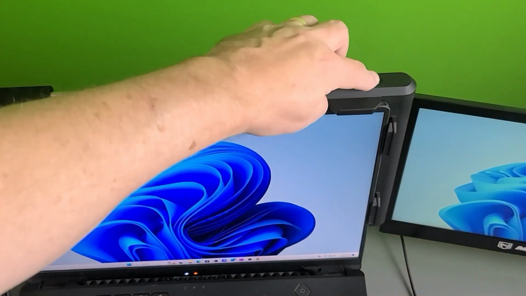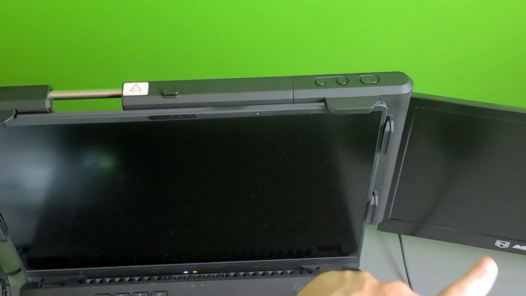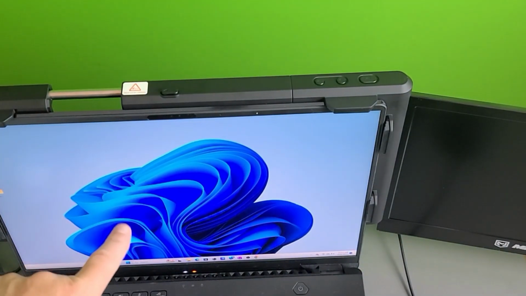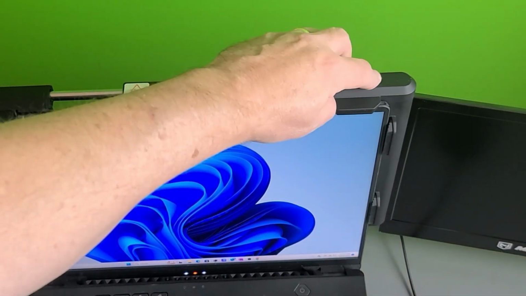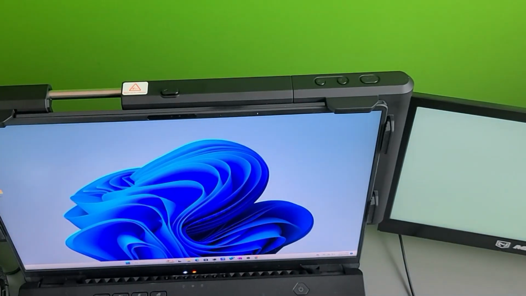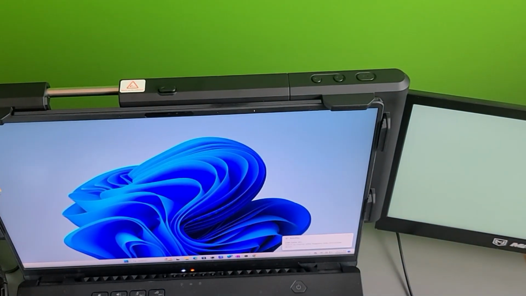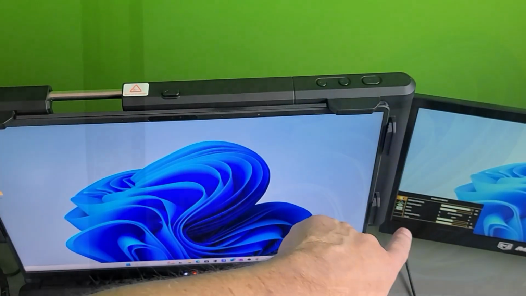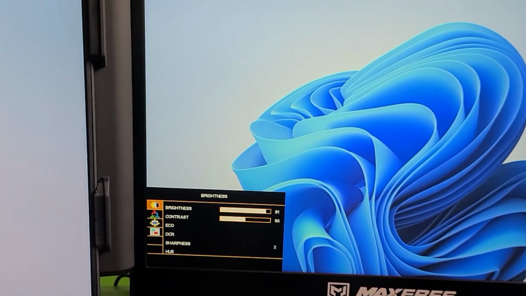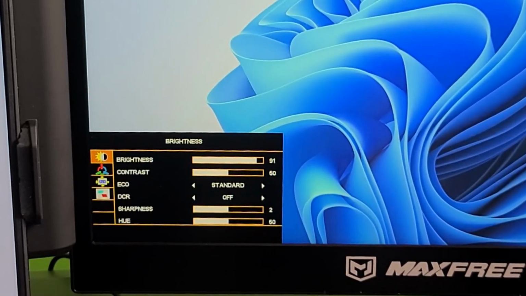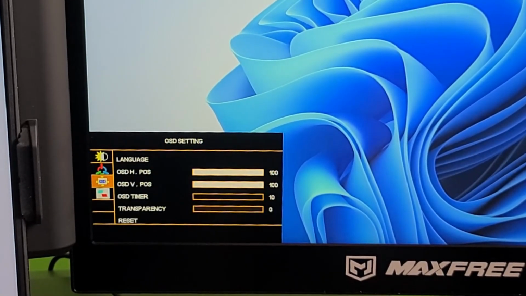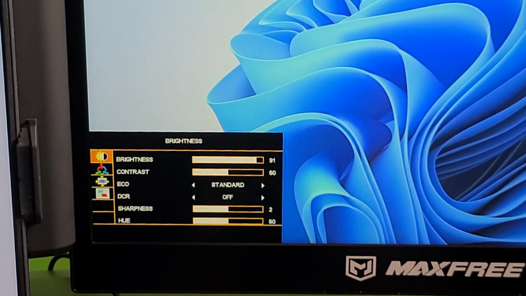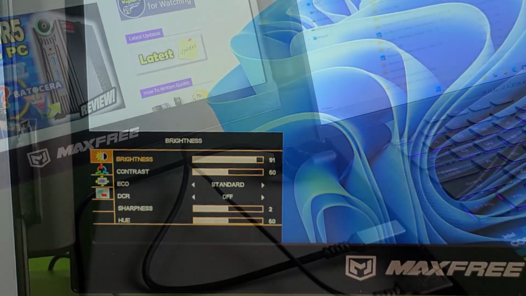If you want to turn the external displays off, you can just press the far right button and both displays will then turn off. To turn them on again, just press the button again. You can also press the right or left arrow buttons to bring up the on-screen settings for either of the two displays. There you can adjust the brightness, contrast, color temperature, and several other customizations.